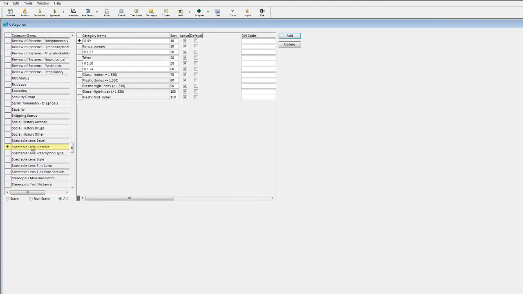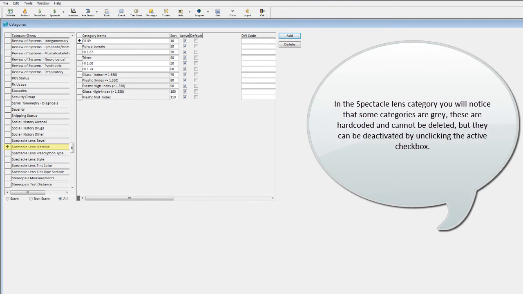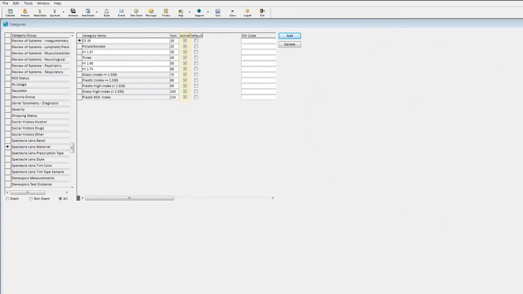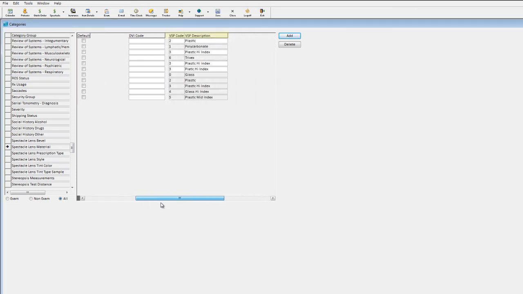In the Spectacle Lens category, you will notice that some categories are gray. These are hard-coded and cannot be deleted. They can be deactivated by unclicking the active checkbox. In the Spectacle Lens Material category, you will name the categories that you would like to list for your lenses. For instance, High Index 1.67 or CR39. Be sure that once you have added a new category, you scroll to the right and add a VSP code and description for all categories.